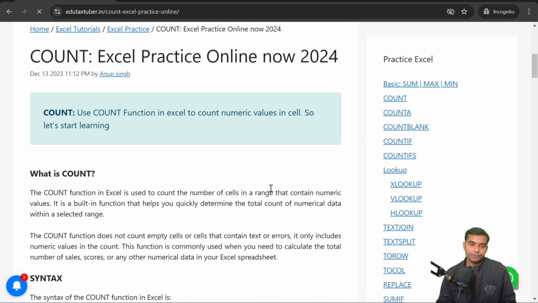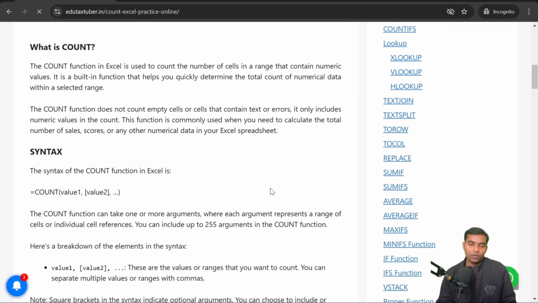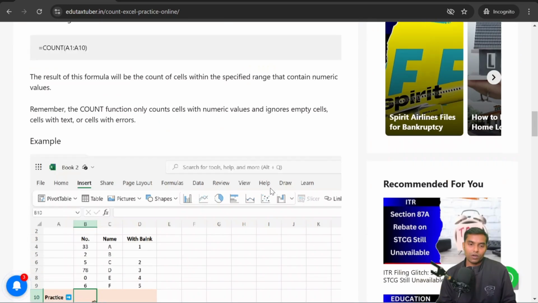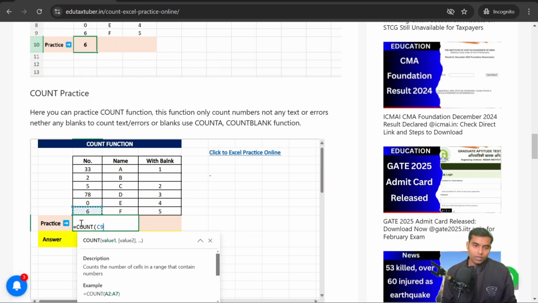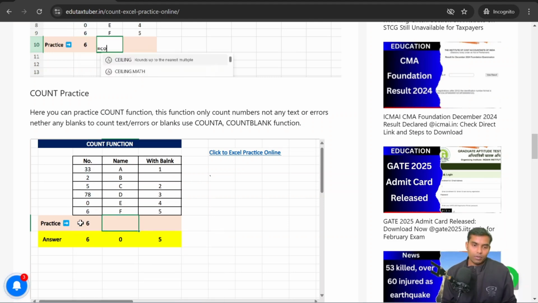See, everything about COUNT is available. What is COUNT, the syntax of COUNT, and one example is given. And here you can practice COUNT. Type equal to COUNT, then select the area, close the bracket. See, you can practice without opening Excel.